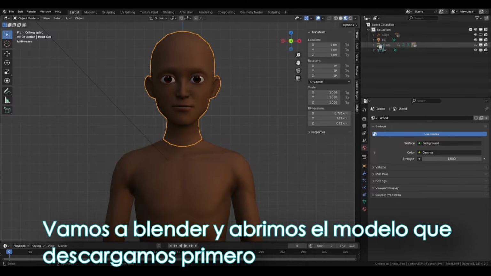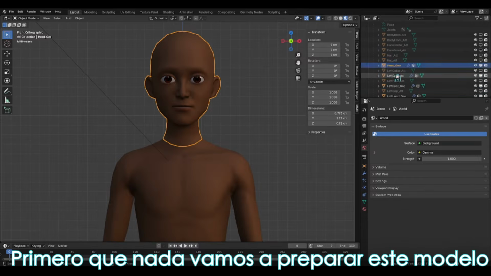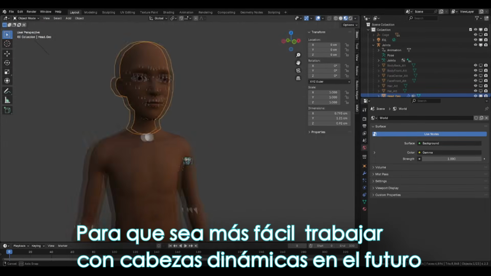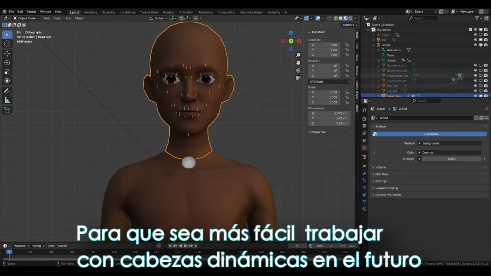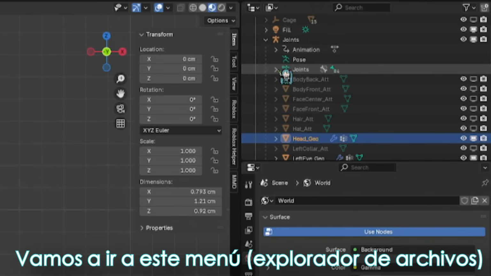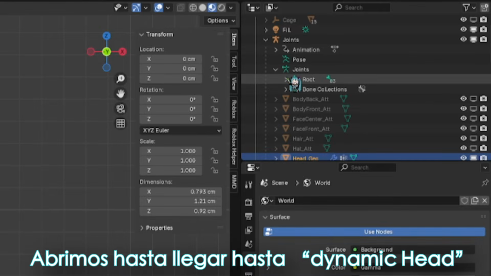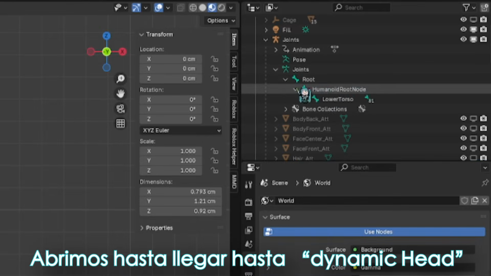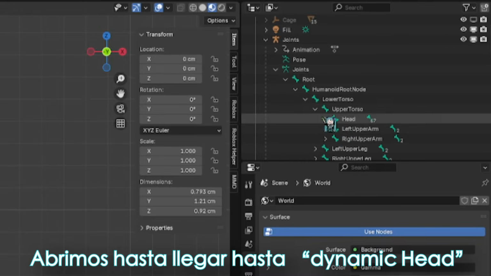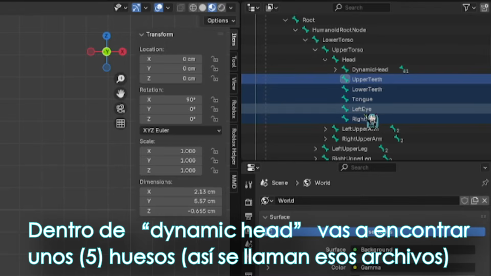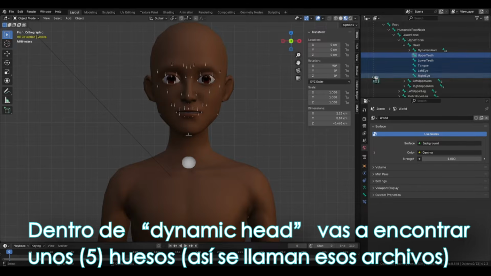Before doing anything, we need to prepare this template, so it's gonna be easier for us if we plan to keep working with dynamic heads. We are going to go into this menu. We're gonna look for joints. We open here. Also, we open here too. Lower torso, upper torso until we find head. And inside head, you're gonna find dynamic head. And inside dynamic head, you're going to find 5 bones.